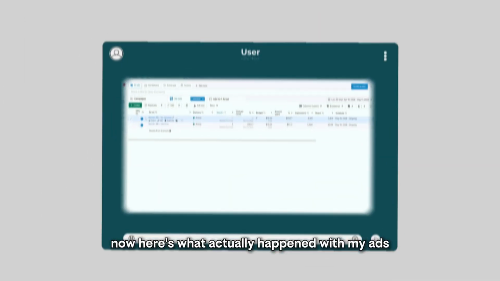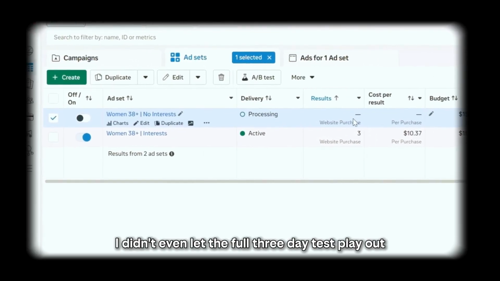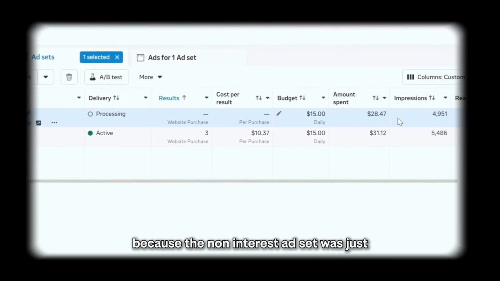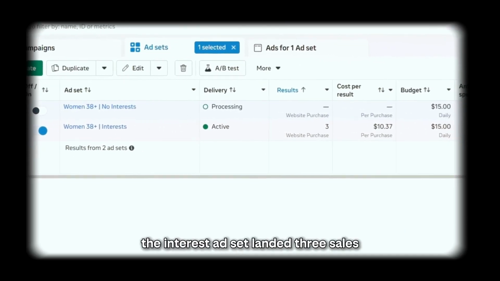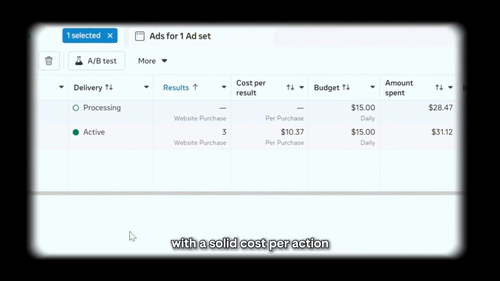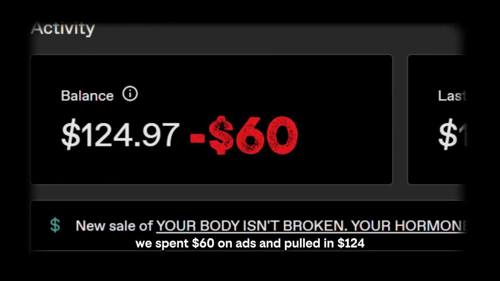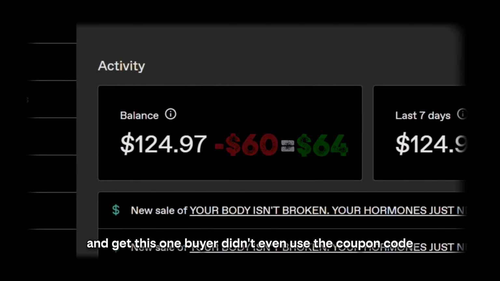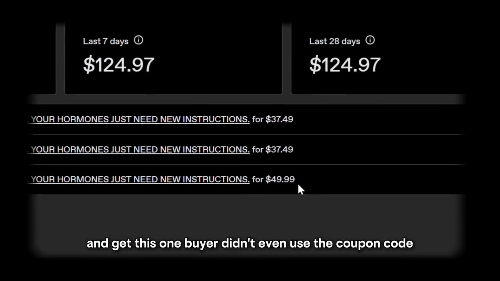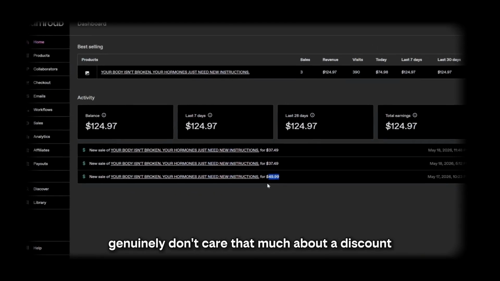Now here's what actually happened with my ads. I didn't even let the full 3-day test play out, because the non-interest ad set was just torching money with 0 return. On the other hand, the interest ad set landed 3 sales with a solid cost per action. We spent $60 on ads and pulled in $124, which leaves us around $64 in profit. And get this, 1 buyer didn't even use the coupon code. So yeah, plenty of buyers genuinely don't care that much about a discount.